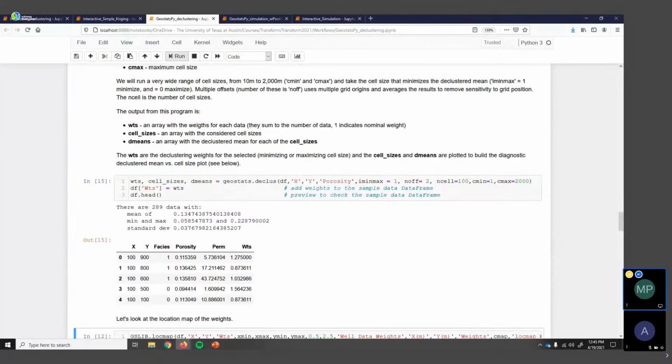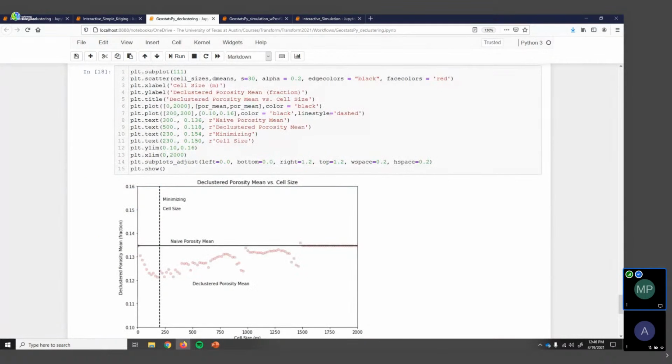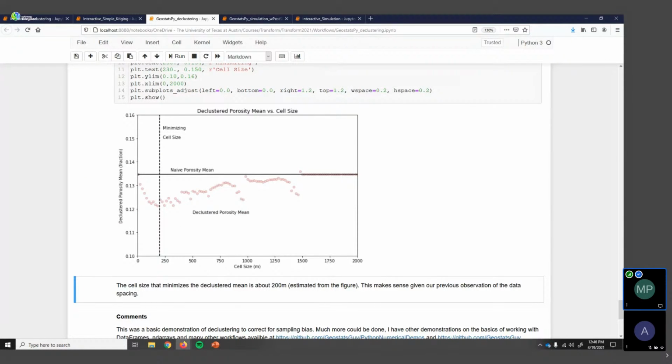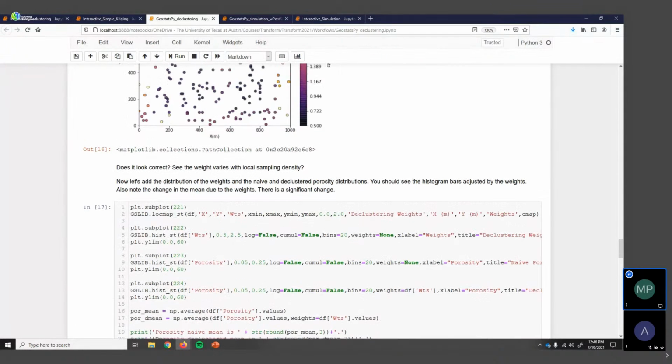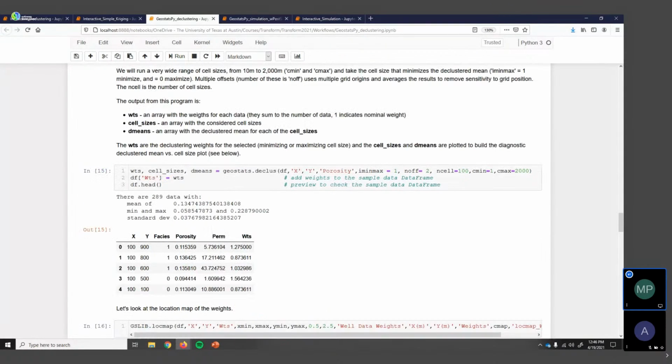We can do that. So we'll get an average over just 2 offsets. We go ahead and run all the way through the workflow, and you see what happened here. The result becomes much more noisy, difficult to interpret. So that's the trade-off. The calculation time of declustering is usually pretty quick. So I just use a large number of offsets.